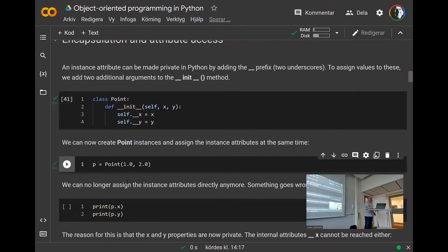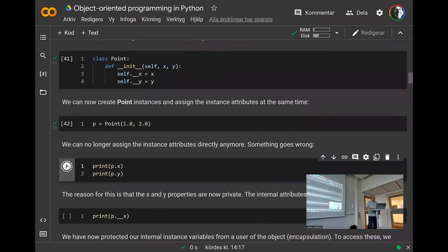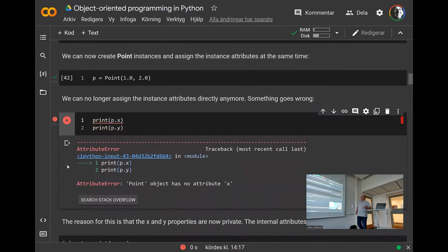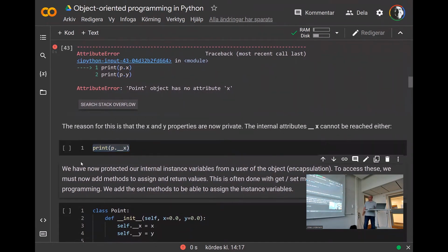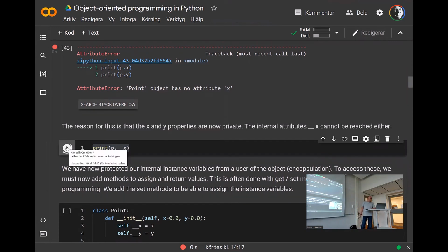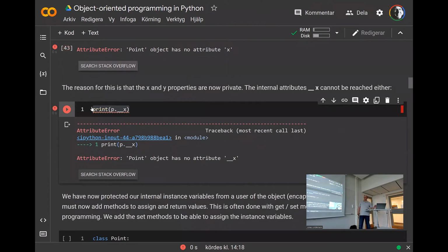I can show you how it actually works. If I run this, it creates a point, and I try to do the same thing I did before, Python is very unhappy with it. Point actually has no attribute x because I hid it away using the double underscore. So now it's a private internal variable. And one way of accessing the internal data structure is using access methods. You could also suppose that you could use a single underscore, but that doesn't work either. So using the double underscore hides the variables from the user of the object.